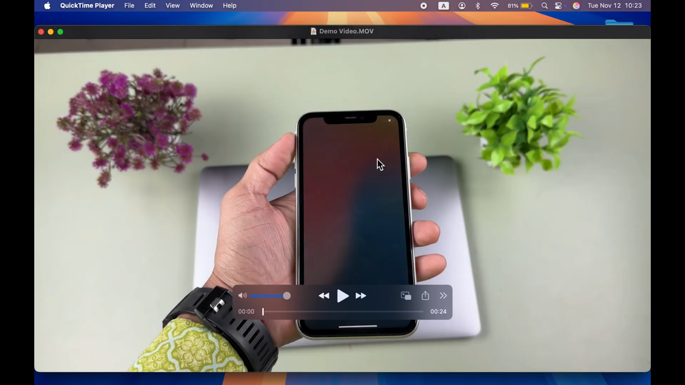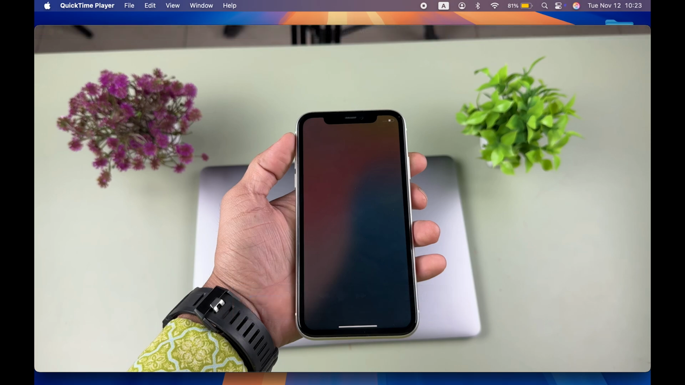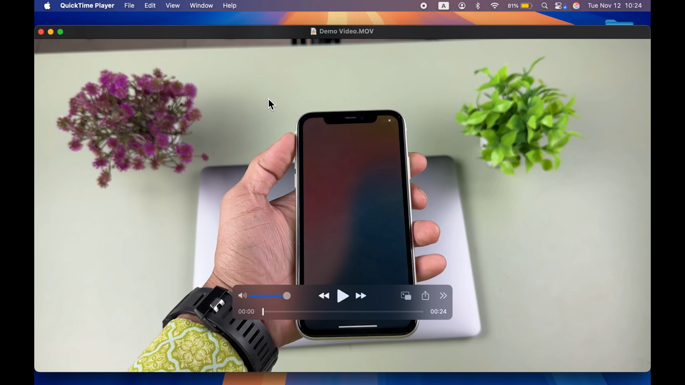Now within few seconds the audio has been extracted because the video is of 24 seconds. But in your case, if the video length is long, then it might take few more seconds, or you can say a few more minutes. So yeah, the extraction is done.